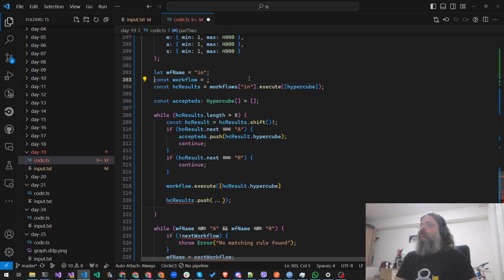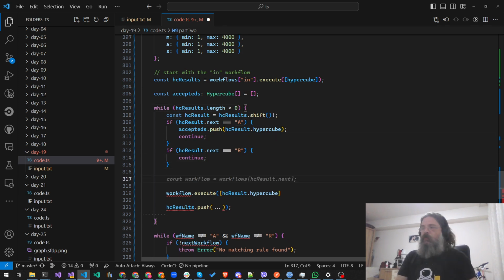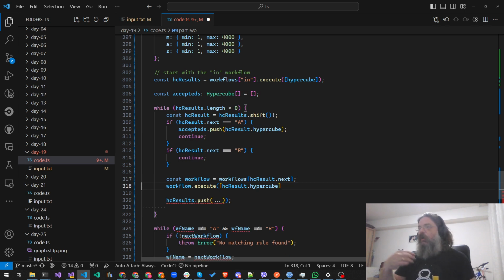Yeah, let's just do that. And now we need to get that workflow. Yeah, that is the workflow for this result that we need to do. Execute it. And this is the next results.